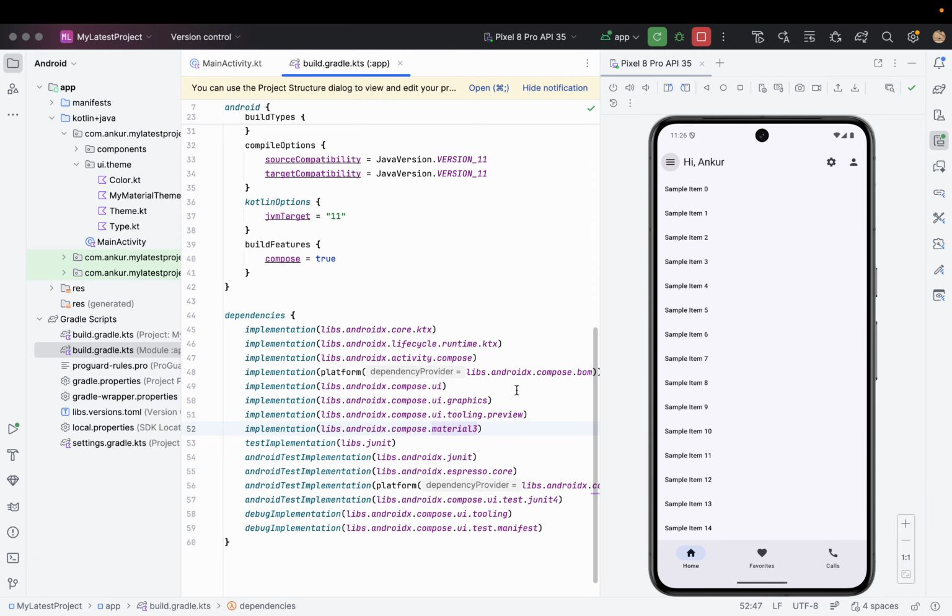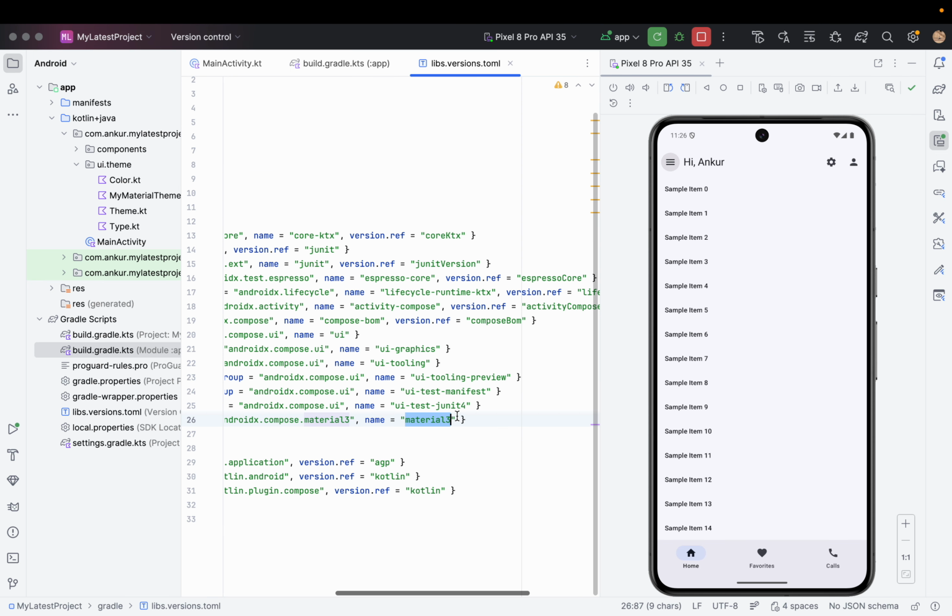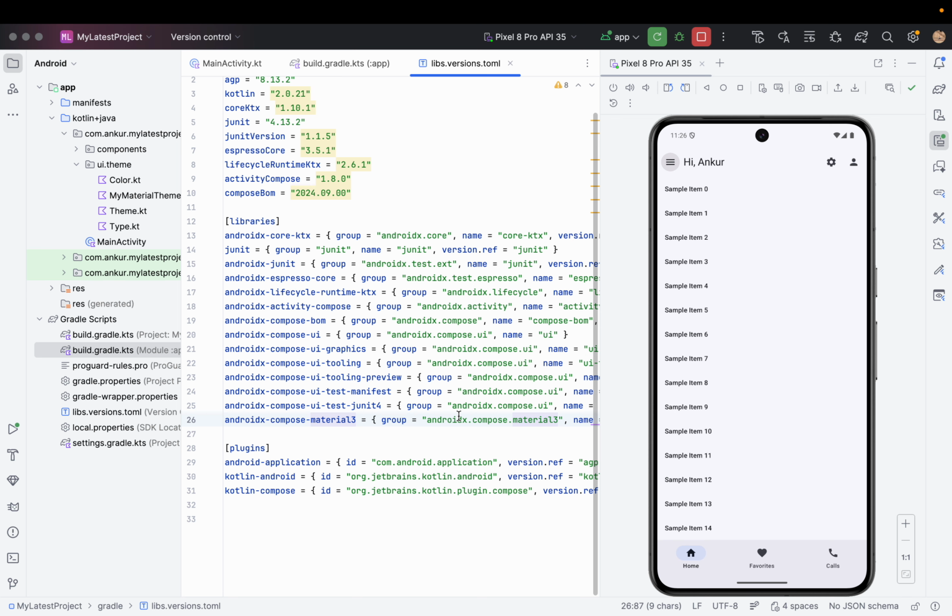I created a project in which I created a top bar, bottom bar, and the content. You can find this project in my description, with the GitHub link below, and you can see all the code. First of all, we have to add Material 3, and as you can see, I'm using Material 3 for integrating it.